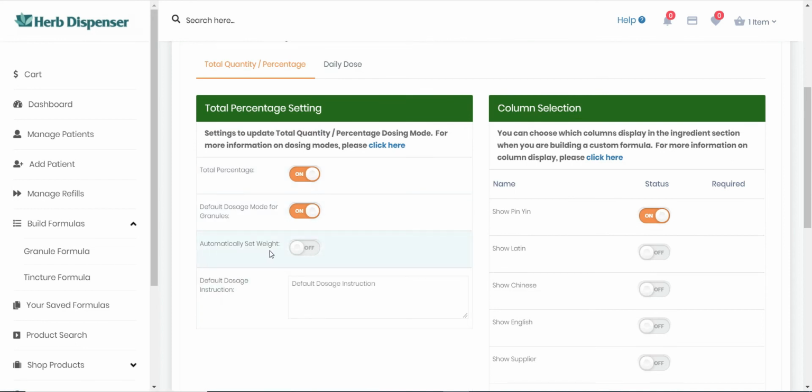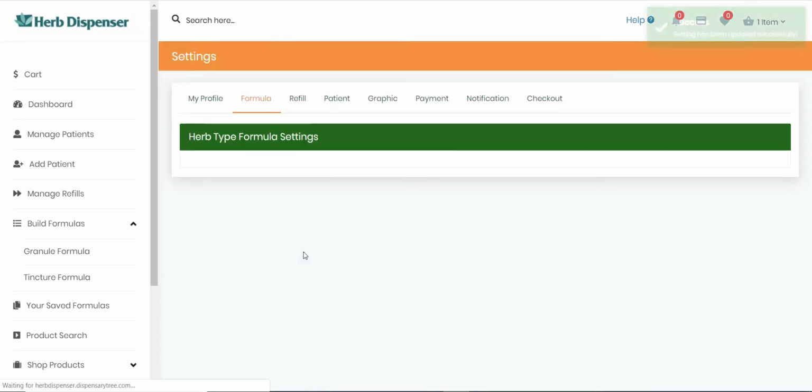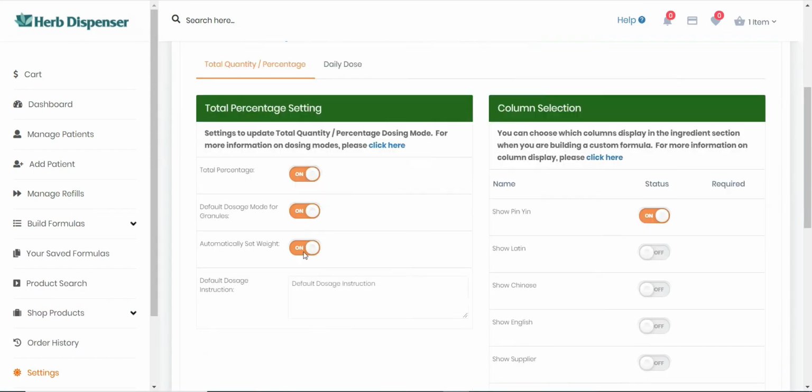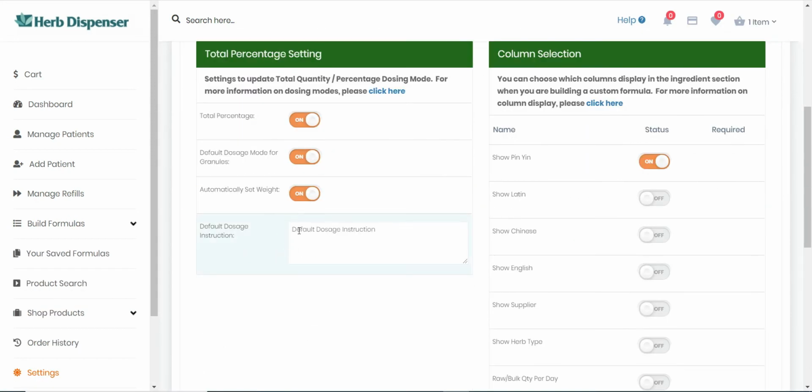For automatically set weight, when you come up with your dosage amount, so we had like 6 grams 2 times per day for 7 days, it equals 84 grams. It can automatically set your formula to be that weight each time, and I'll show you that. And you can set some default dosage instructions.